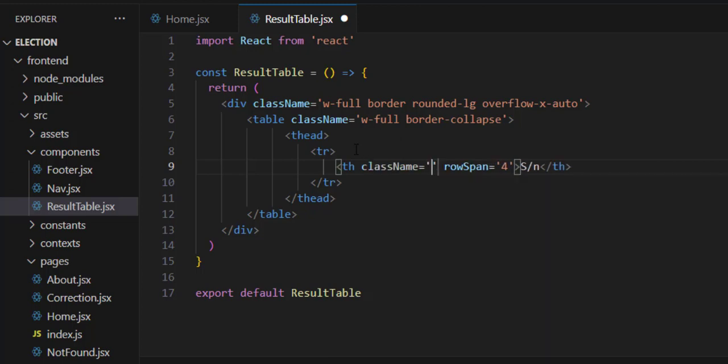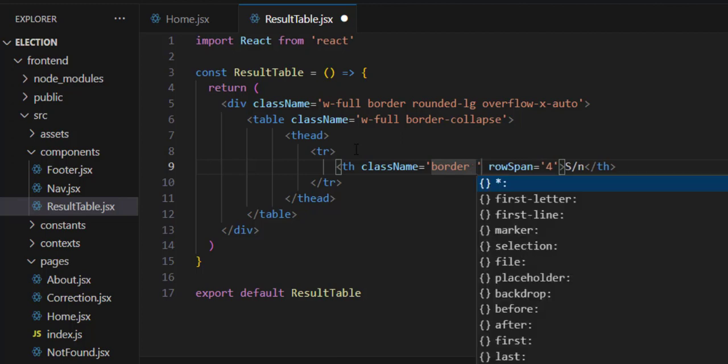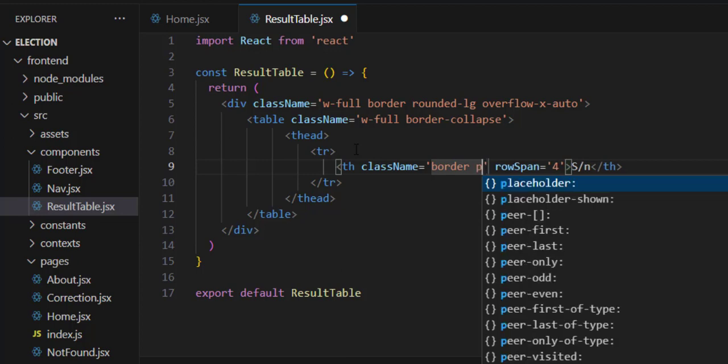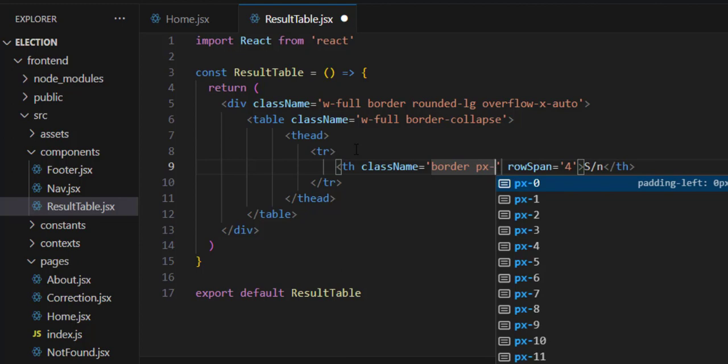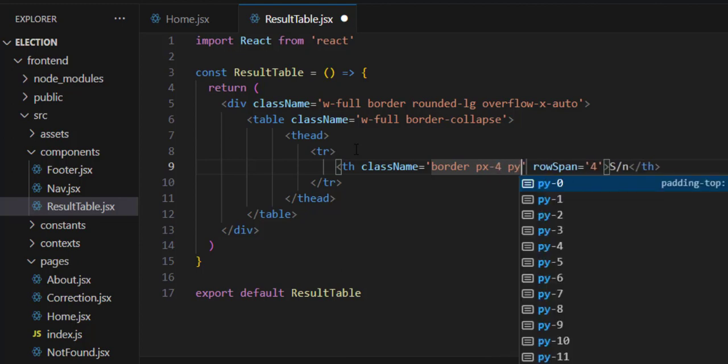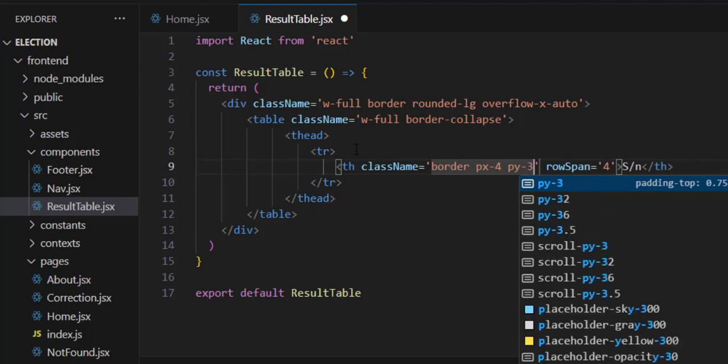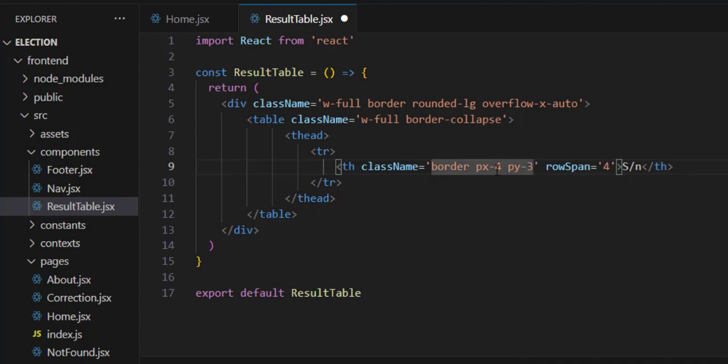And I will also give this class name. The class name I would like to give it is going to be border. I would like it to have a border. And then let me do some padding. I will do px-4 and py-3. By the way, this px-4 means 12 pixels, and py-3 means 9 pixels.